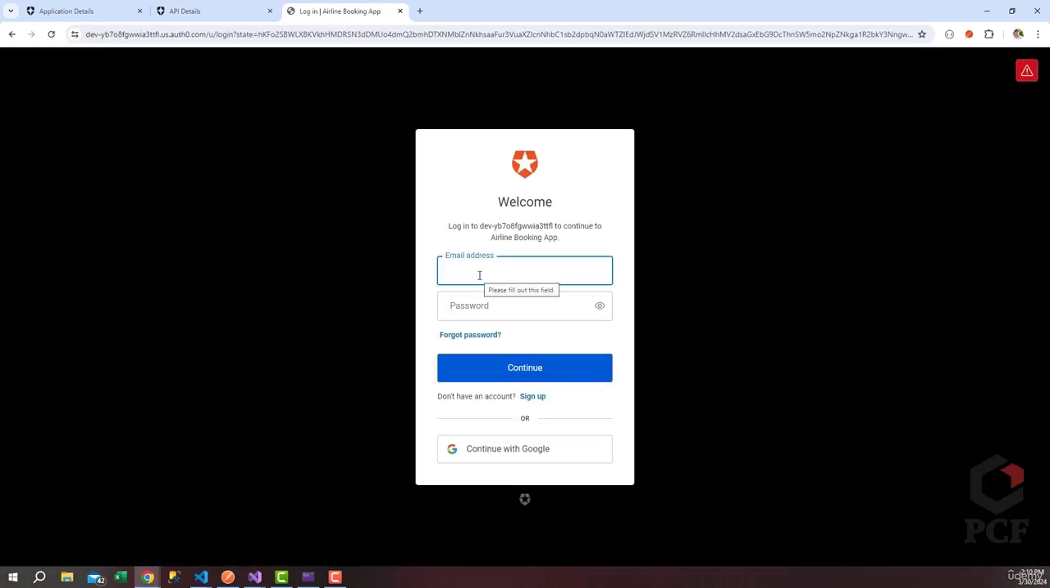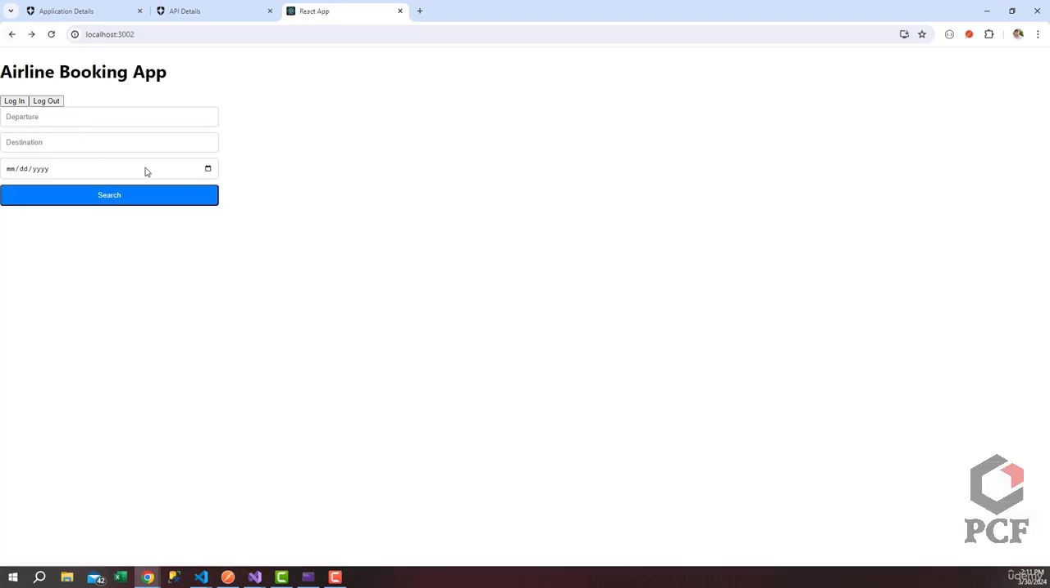Again, this is a simple login, logout using Auth0. Notice we didn't have to develop any custom login, logout functionality ourselves. We just had to integrate and use Auth0's library, which is pretty cool and easy to set up. So that's the logout, and login. Okay, so I'll head back to our airline booking app.